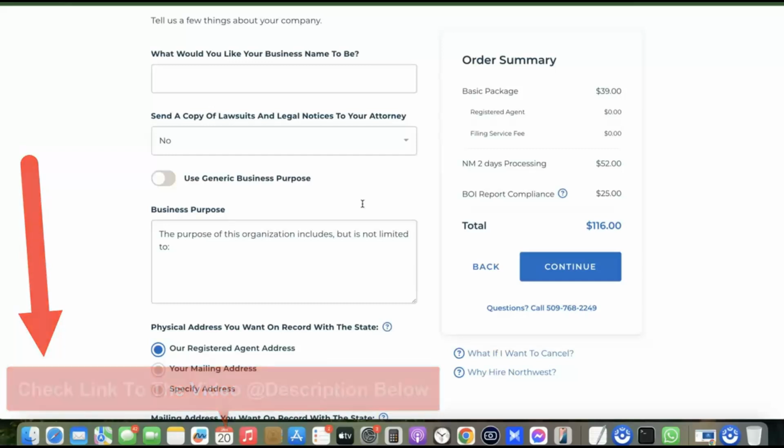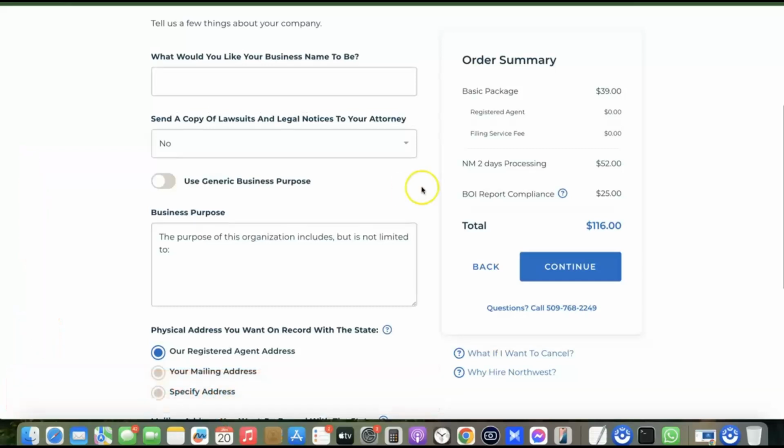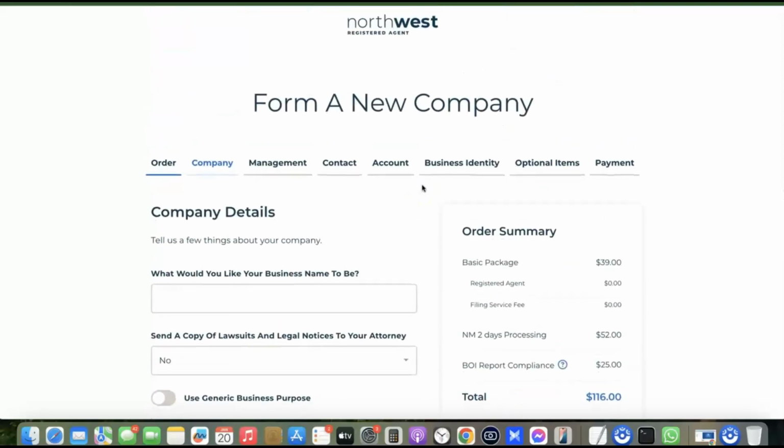All right. So the link to Northwest is also in the description of the video. Like I said, this is basically how you can set up the perfect Shopify payment gateway for your Shopify website.